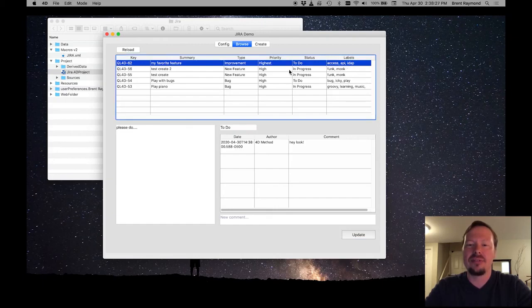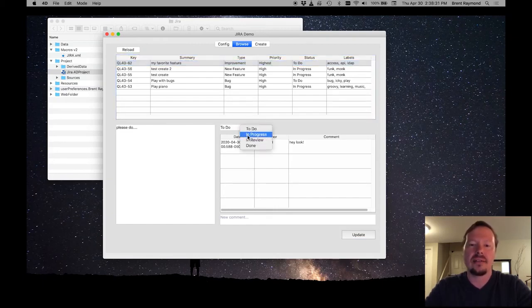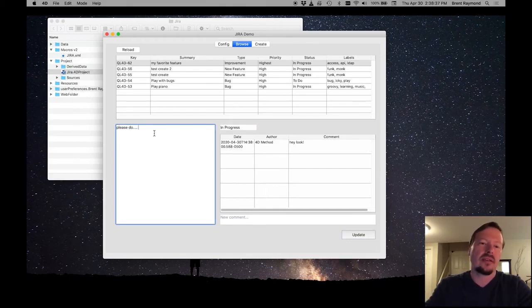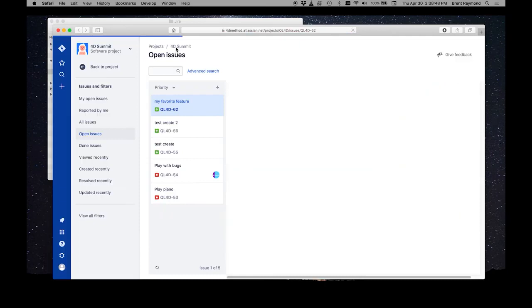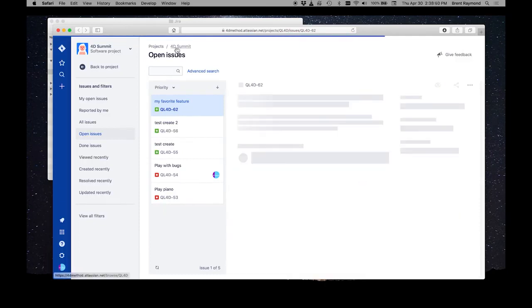You can see the labels, the status. You can set the status in here, to do, in progress. Go ahead and update that. You can update the description. Go ahead and update either of those two, and reload your browser window.